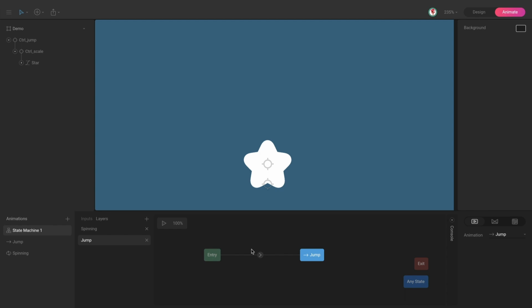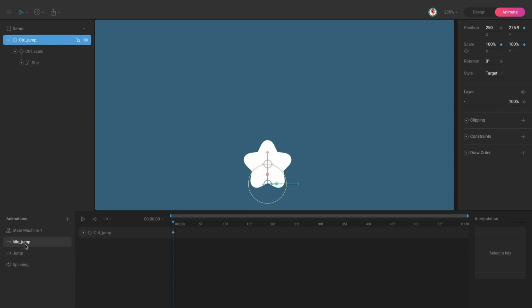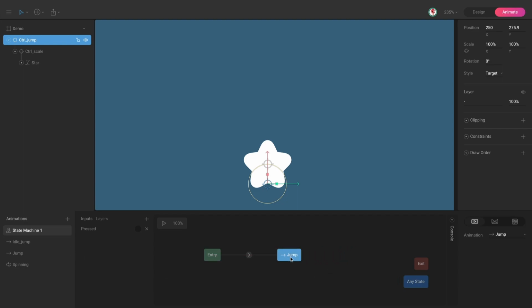But my idea is to use an input to activate the jump. So I'm going to add a new input, in this case a trigger, and rename it jump. And now for that, what I need is another state of the jump. It's one state where the star is static. So for that, I'm going to create a new animation. Let's call it idle jump and move here. And for that, I'm going to copy the first key of the jump, that is the position and the scale. Copy this key and paste here. Now in the state machine, I'm going to change this animation for idle jump and add this jump animation again here.